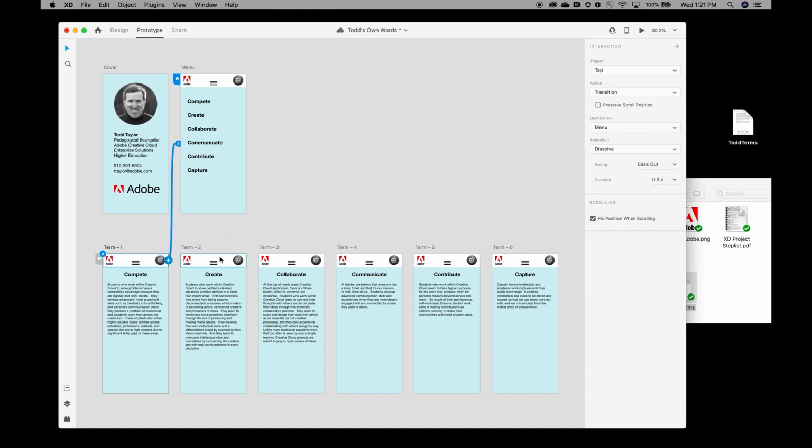So when you click on anywhere in this white rectangle, it will bring you back to the menu. So we need to program all of those interactions. So click on each artboard and now drag them back to the menu.